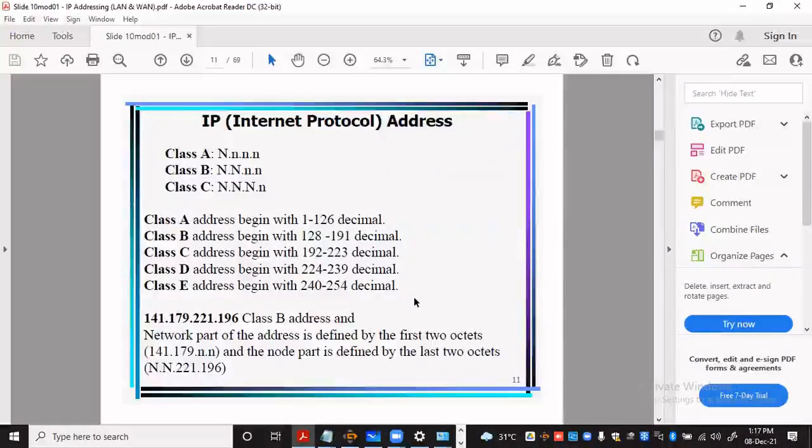Okay, so moving on. If you have an IP address of 141.179.221.196, a class B IP address, it means that you're going to have the first two octets being the same for the network. It's only the last two that will probably be changing depending on the number of IP addresses that you want to house. So in that sense, you have 2 raised to the power 16, which is 65,536.